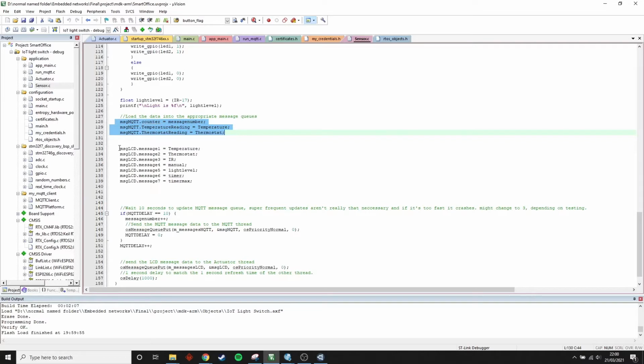The second one is the one to the MQTT thread, and these get published to MQTT Explorer. And these ones here are the LCD messages, and these get published to the LCD thread.